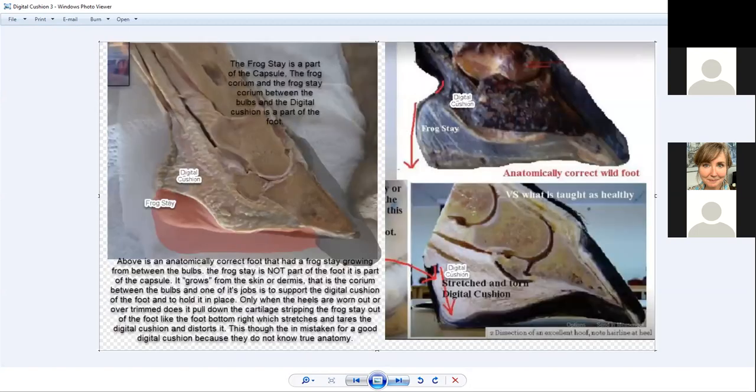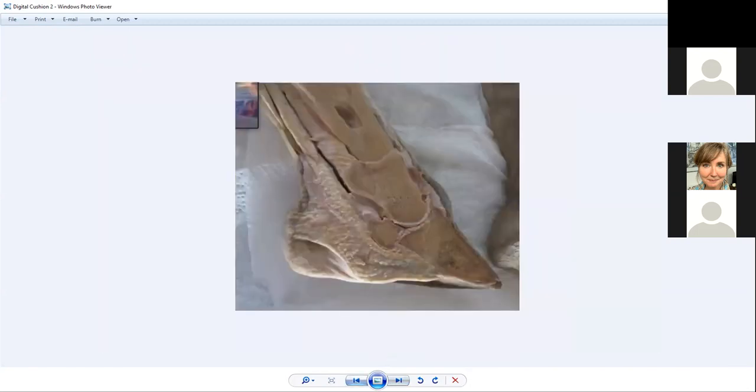So let's go back here. This area right here is frog corium, a very thin layer, just skin thick. Right on the other side of it, going across the foot and into the bulb, is the digital cushion. So the digital cushion is all here, plus under here, under the navicular bone, and it cushions the deep digital flexor tendon and the navicular bone in here.